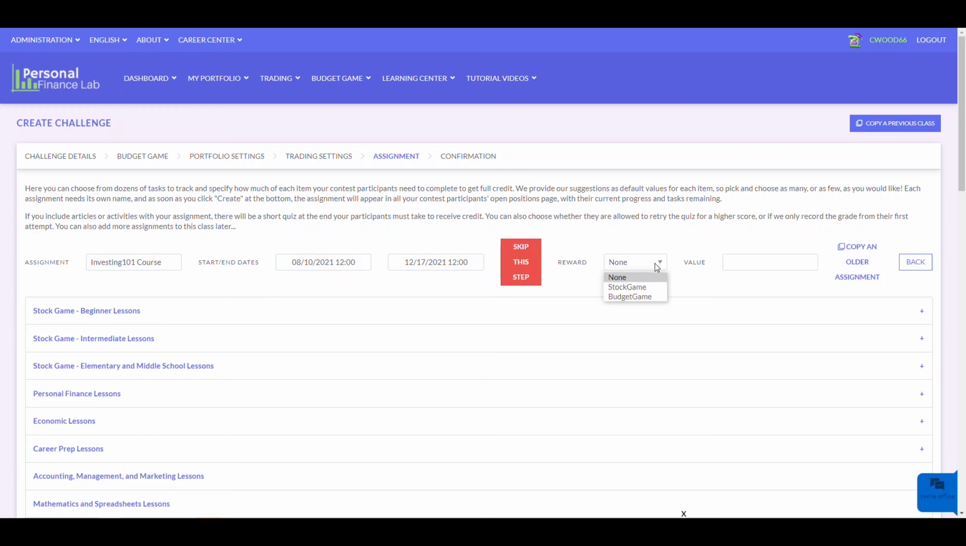If I want to give them a reward, I could say that I want them to have in the stock game $1,000 for completing that assignment, which is another great way of ensuring that your students are learning the principles before they invest. So this is useful if you want to set your starting cash to, let's say, $100, and maybe give them a lump sum of even $10,000, however much you want, once they actually finish the lesson.